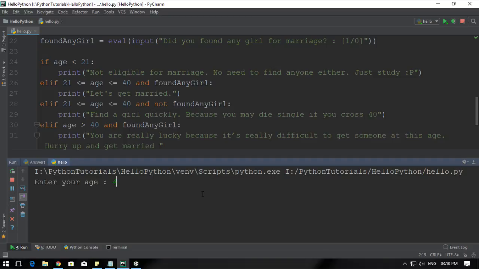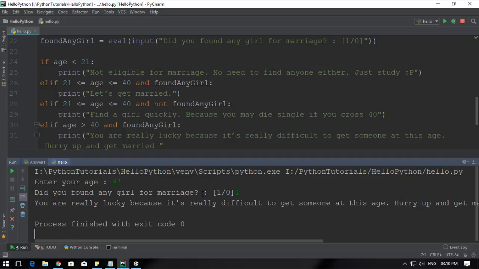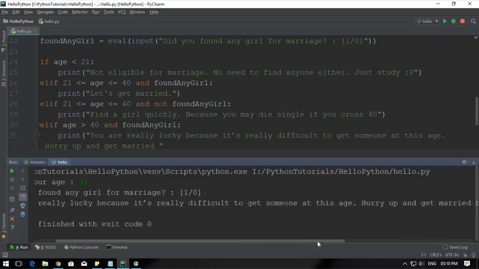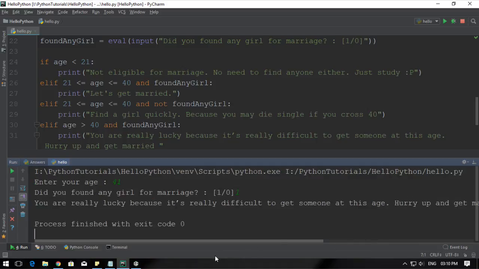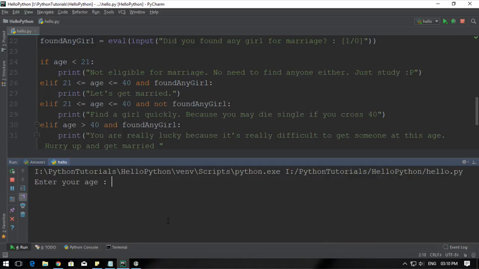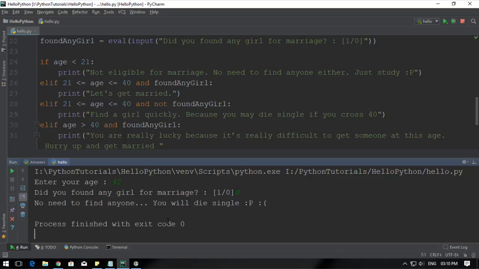So I say my age is above 40, that is 41, and yes, I found someone. So you are really lucky because it's really difficult to get someone at this age. Hurry up and get married before she leaves you and you die single. After that, say my age is 42, above 40, and I did not find anyone. So no need to find anyone, you will die single.